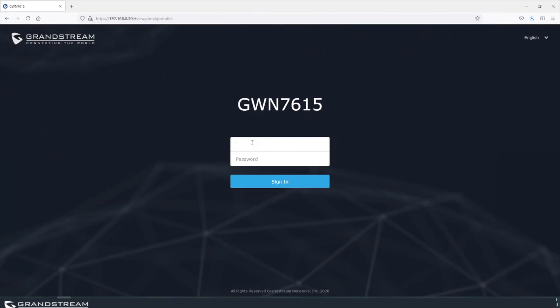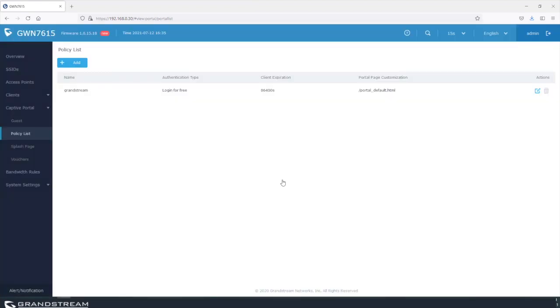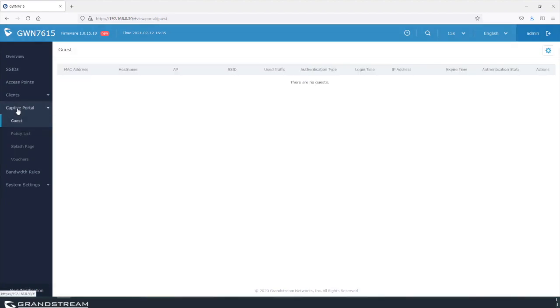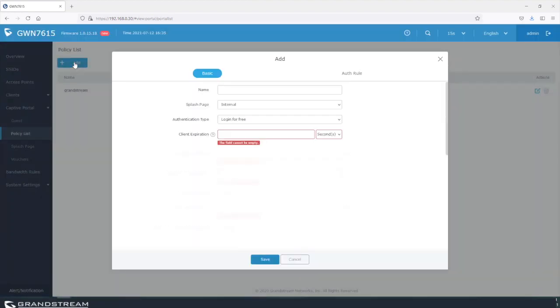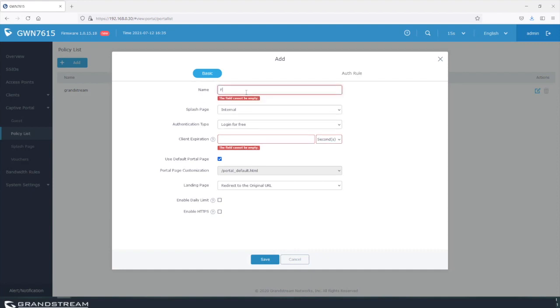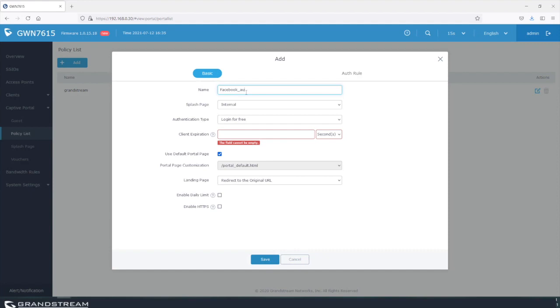All right, let's go ahead and log in to the web interface of GWN using the login credentials. The captive portal feature can be configured using the web interface of GWN access point, as I mentioned, and the configuration is available under captive portal. So to configure captive portal, you go to policy and then you create captive portal policy. So let's give this one a name. We can call it, for example, Facebook authentication. And then the splash page, we're just going to use the internal one.